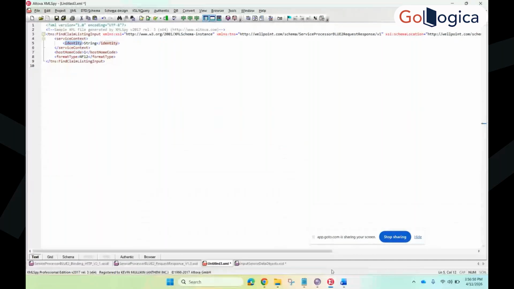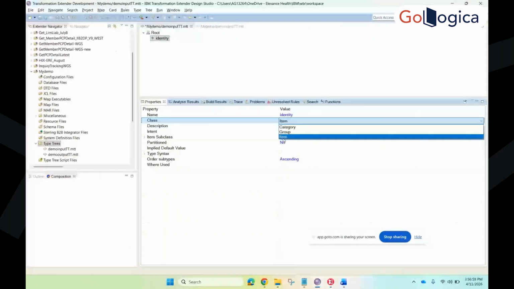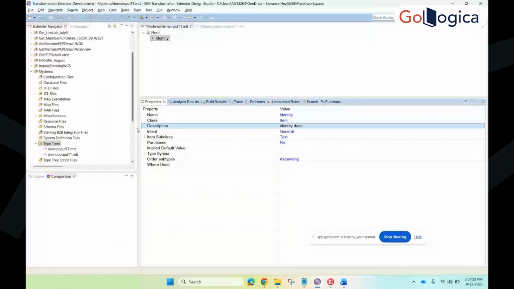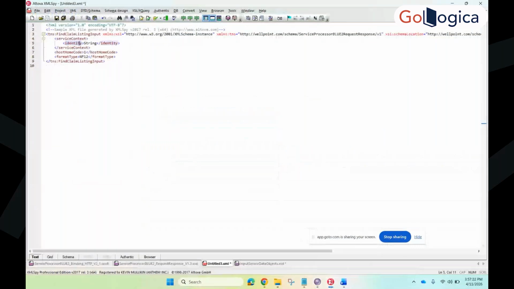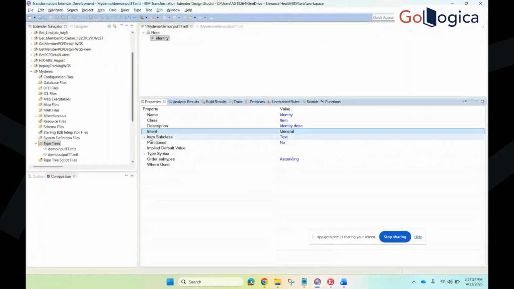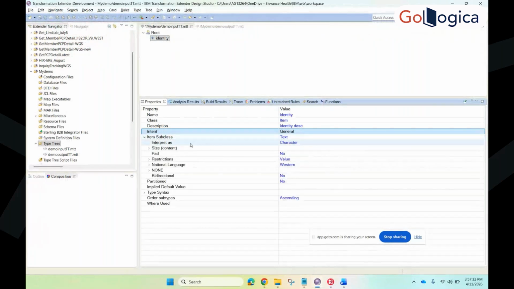Now I can give any description. This is an optional field. If you want to give any description, you can give it. Then the intent is general. Then this should be setting some property. For example, this is an identity field, it should be accepting the string value, right? That one we are defining here. That's where you need to focus on this item.